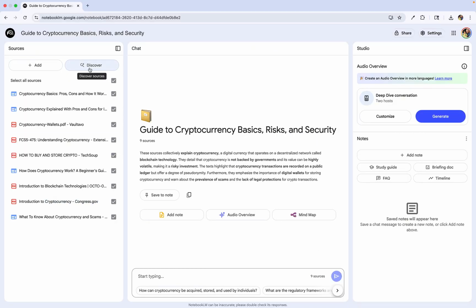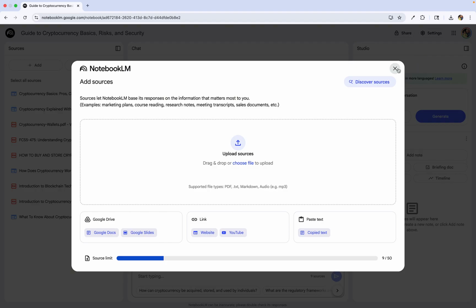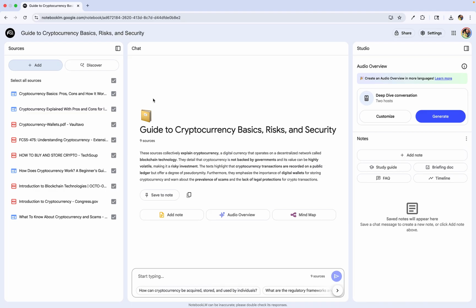We can discover more sources. We can add more sources here. It brings up that same box. But now I can instantly start learning about crypto. So let's try asking some questions. And you ask the AI questions here. So tell me what crypto is in one sentence.